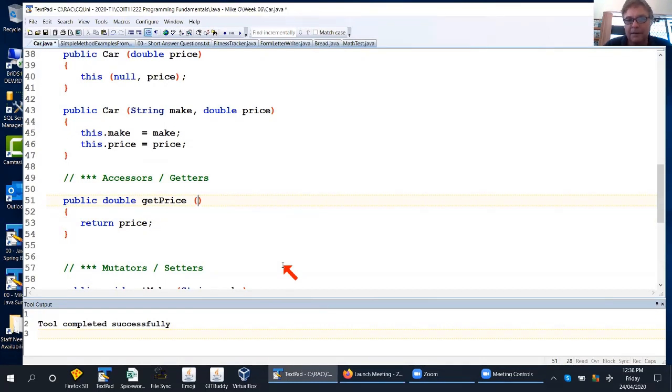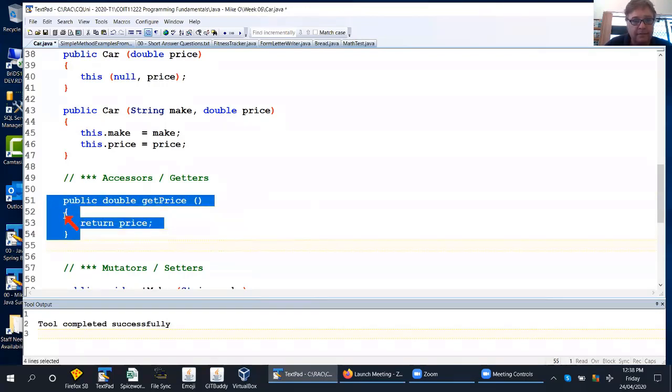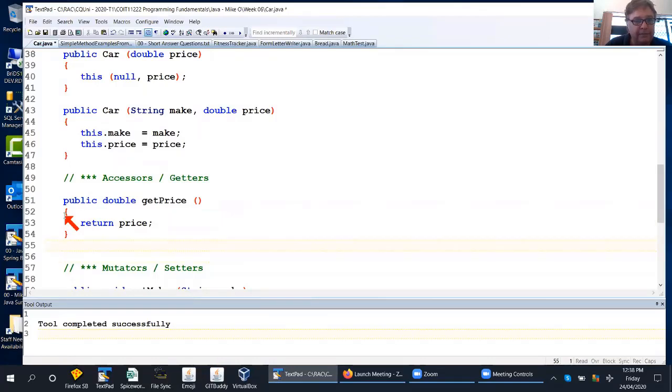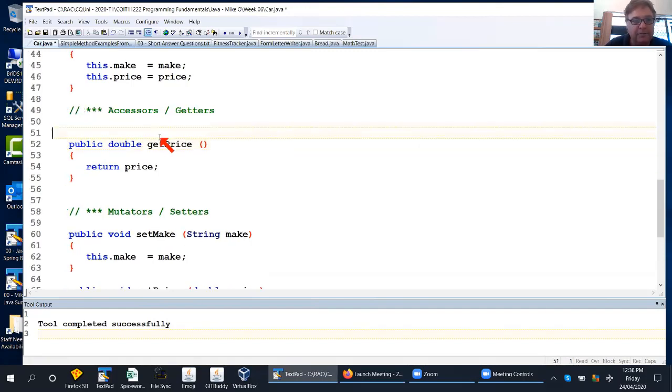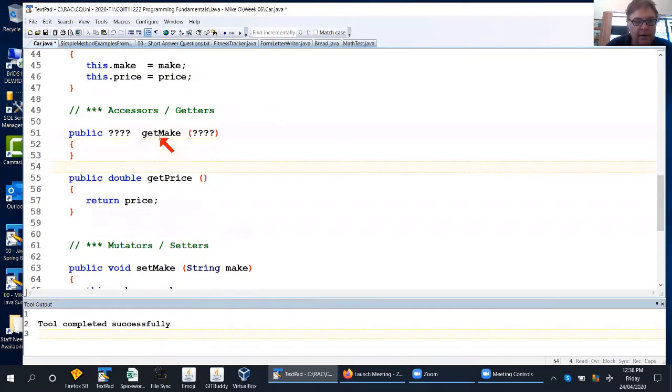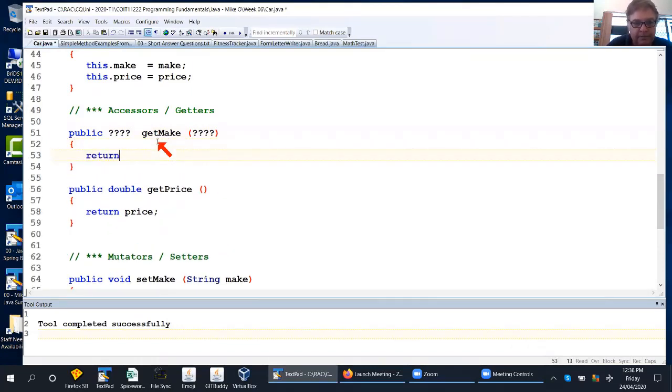So the accessor methods, or getter methods, are usually very simple. It's just return, return, return. That's usually all they do. Then we've got get make. I'll keep them in the same order, so this is make and then price. Public something get make. Return something.